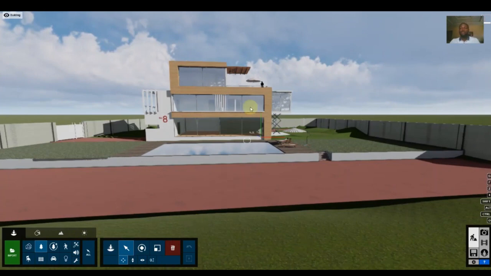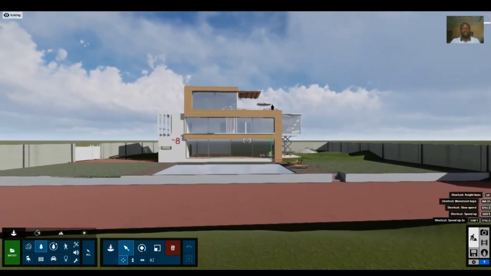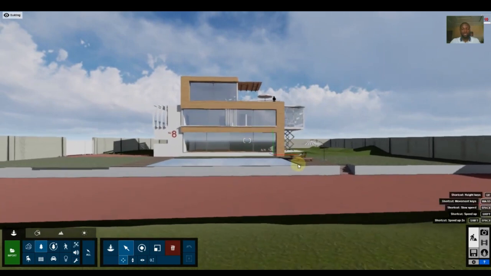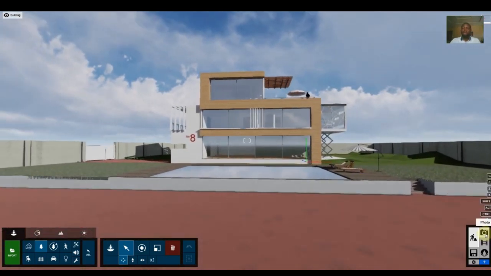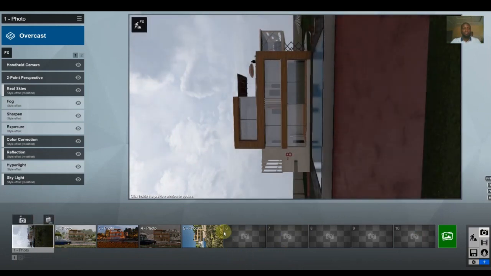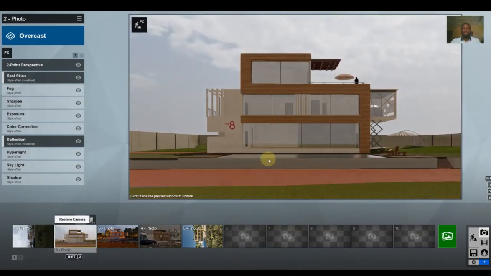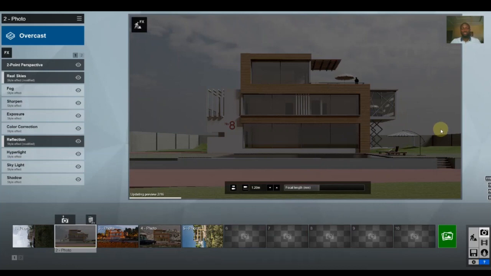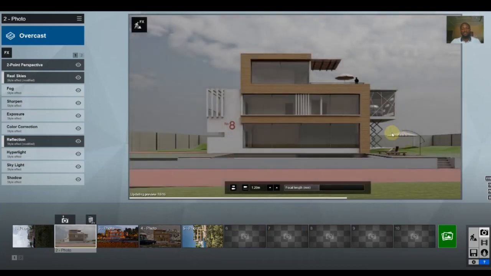Now there's a way to control all our elements, because if we render it as it is, it's just going to be a blank scene without anything going on. Go to your photo page where you're going to render. That's your rendering page. When you get there, this is the shot you took. You know, we hid all the trees, cars, and every other thing in the layer.